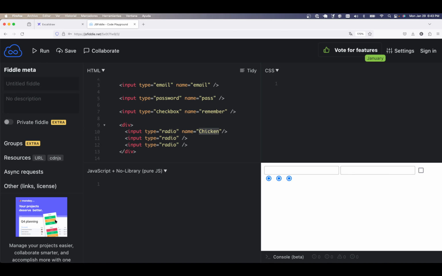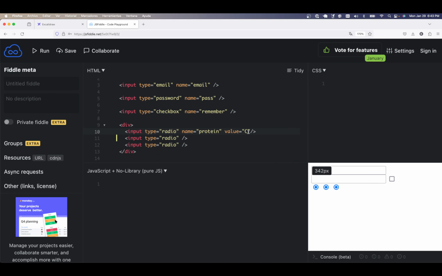No, wait. The name is how would you say, protein, right? Protein. And the value will be chicken. So there will be different values for the same protein, right? Beef and fish. Okay. Let's just add one more because I know we have. I mean, there's another one.